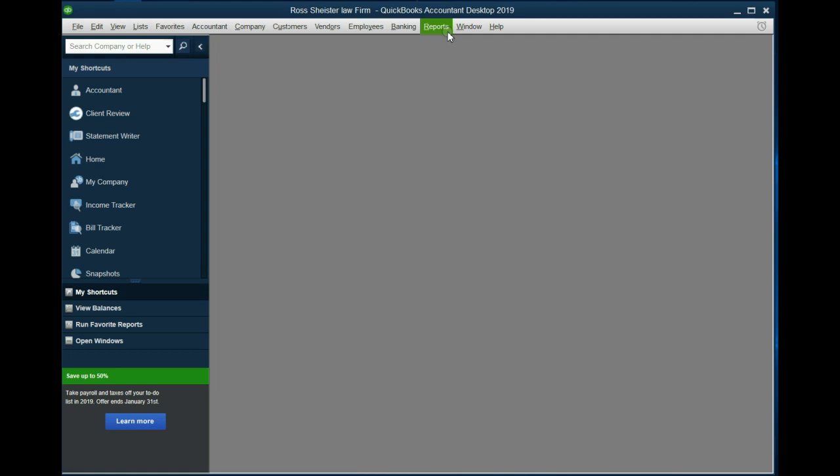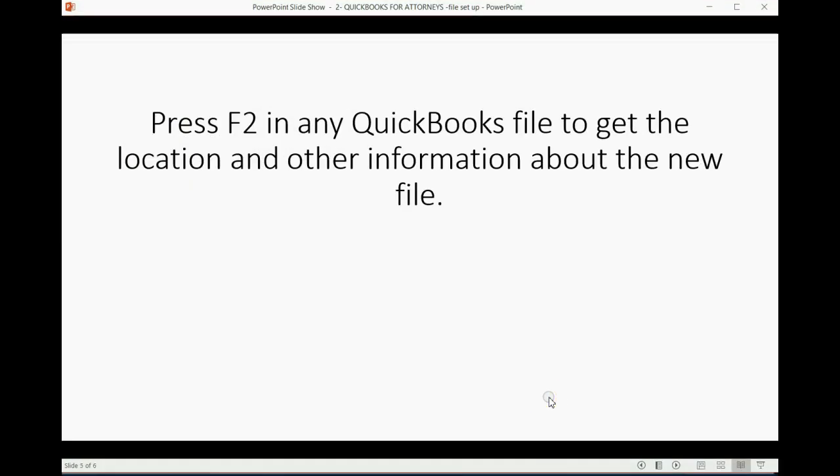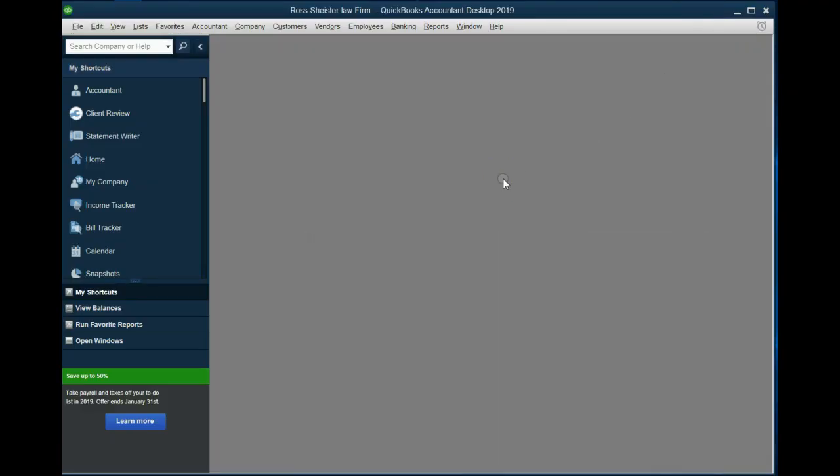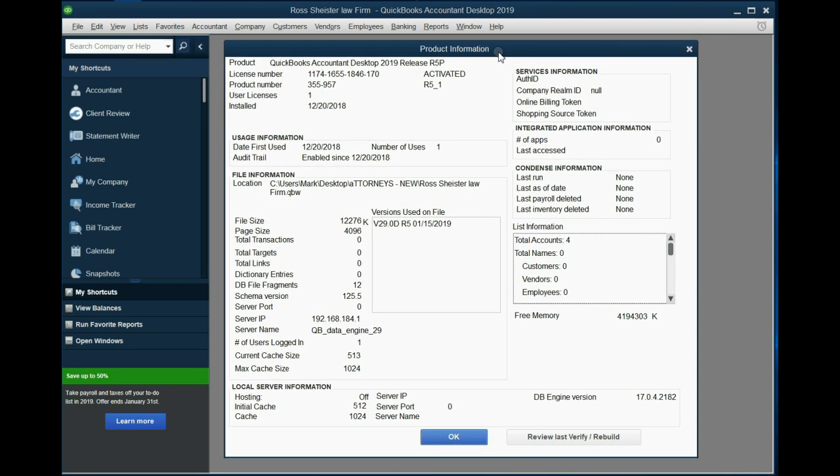The problem is QuickBooks did not tell us physically in the computer where this file is. So what do we need to do? Well, did you know that when you're inside any QuickBooks file, you can press F2 to get the location of the file and any other information? So here I am, and I push F2 on the keyboard, and the product information window opens up. Notice there's a section for location.